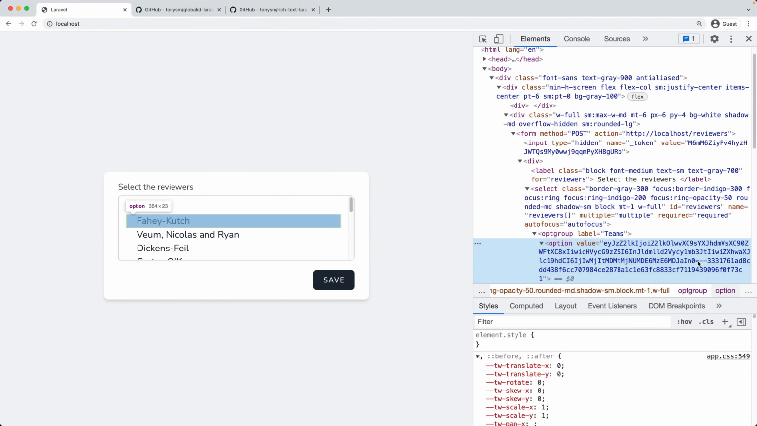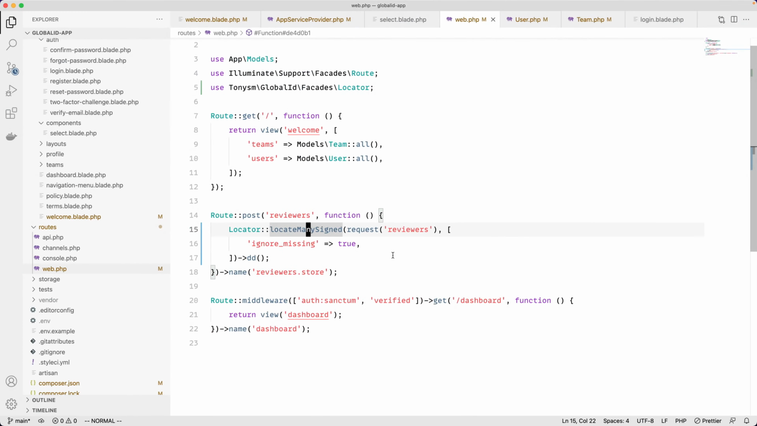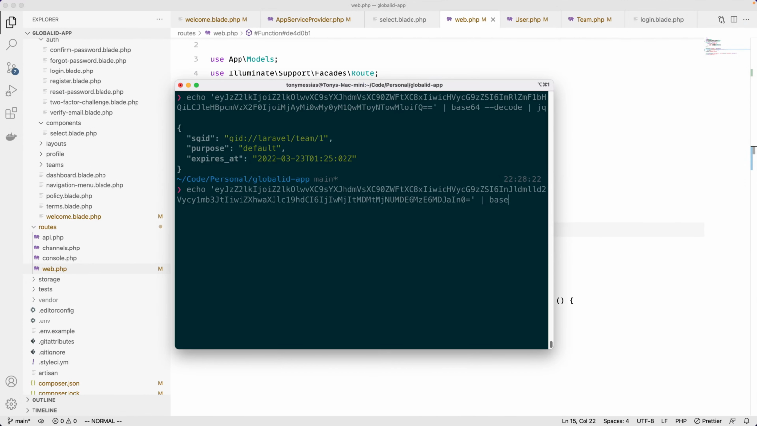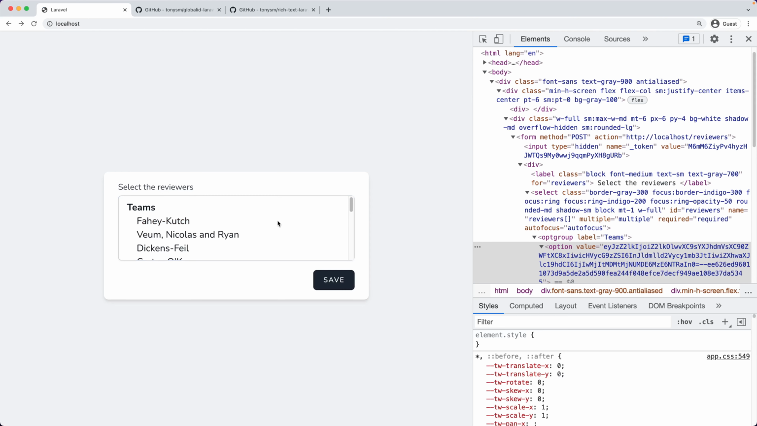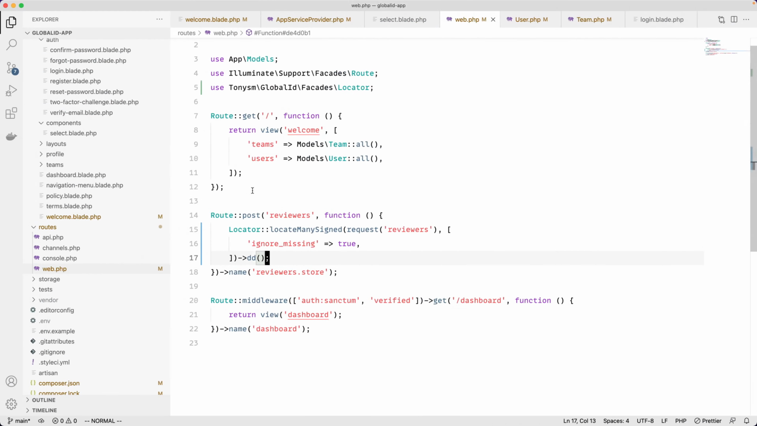So now if we try to decode this part over here, let's see what we get first. So over here in the purpose, we have reviewers form. And again, this is signed, so users can't just change this JSON and code it again and create other signed global IDs. That's not how it works. So if we try to submit this form now, it won't work because we haven't changed the locator over here to specify the same purpose.